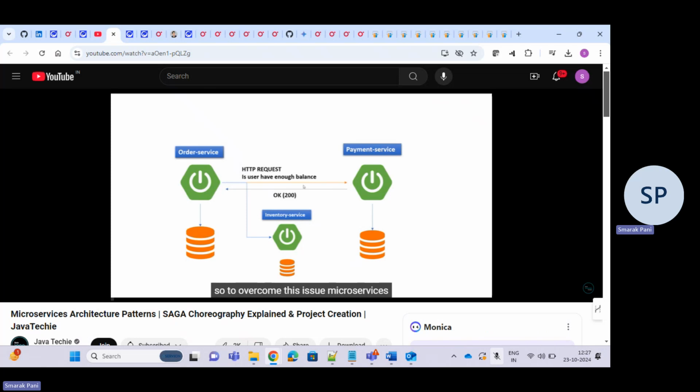So to overcome this issue, microservices developers provided a pattern called Saga pattern, and we can implement this Saga pattern with two approaches. One is the choreography approach and another is the orchestration approach. So in this tutorial, we'll be discussing the choreography based approach by using event sourcing. So there will be no HTTP request calls. We just need to go with the event sourcing approach with choreography. Okay. So now let's deep dive into the choreography Saga pattern and its architecture.